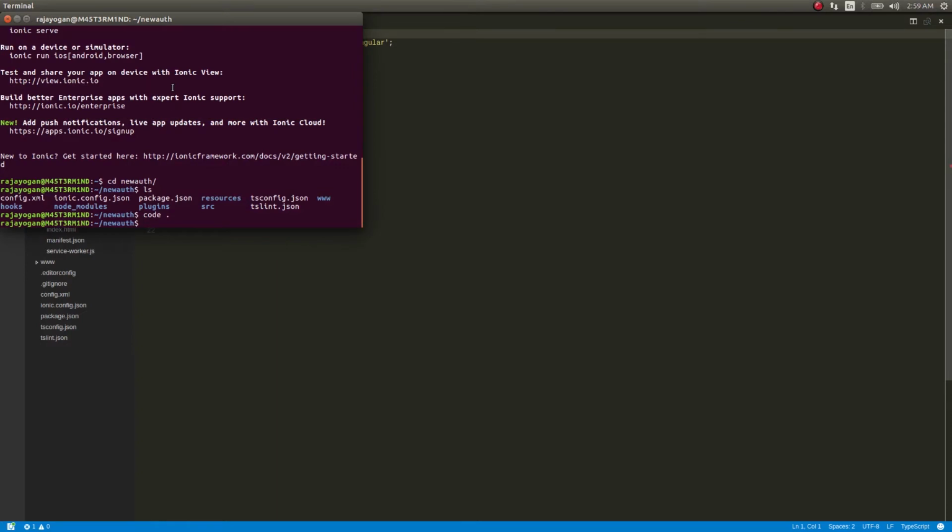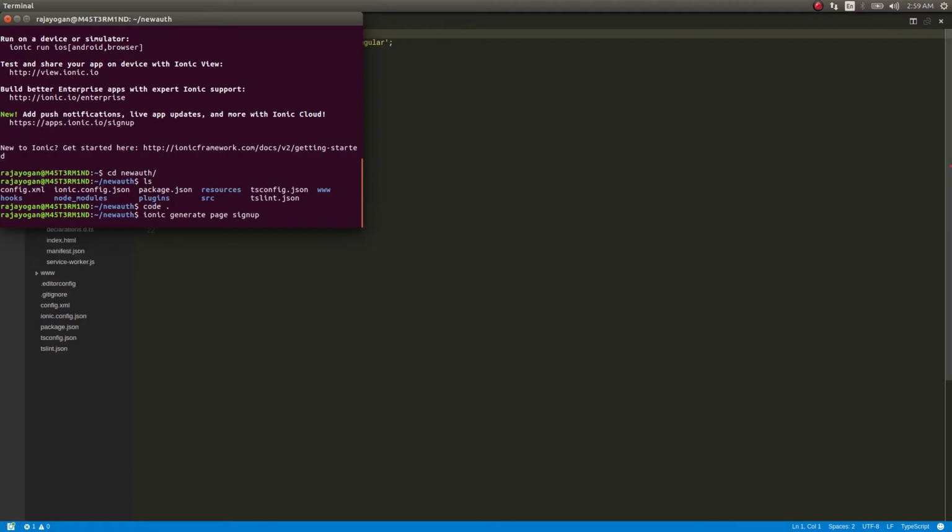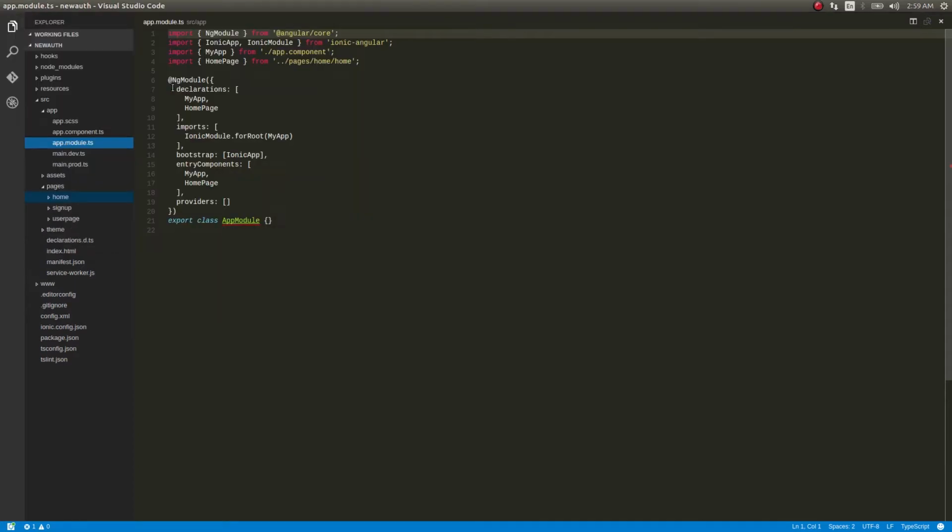So I'll go ahead and create those first. Ionic generate page sign up, right? And ionic generate page user page. Okay, so two pages are now ready.